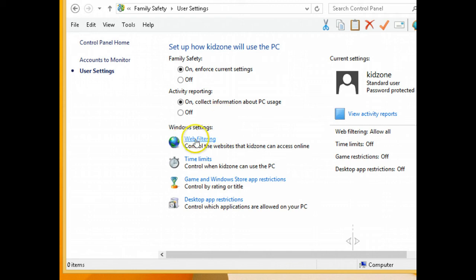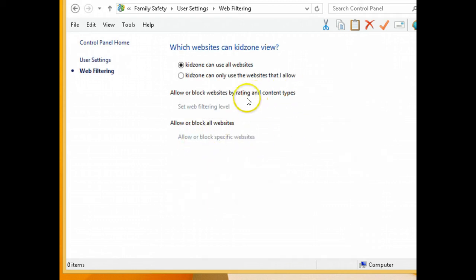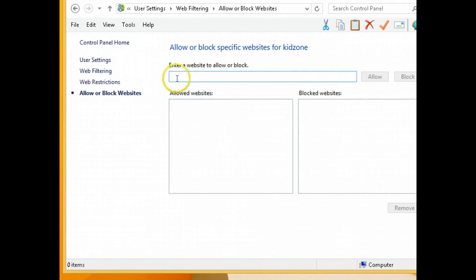The first option is web filtering. So click on web filtering. You can set it to they can use all websites, or you can set it to only use websites that I allow. Now you can list individually which websites that you want to block or allow. So you'll enter website addresses in here, and then click either block or allow.